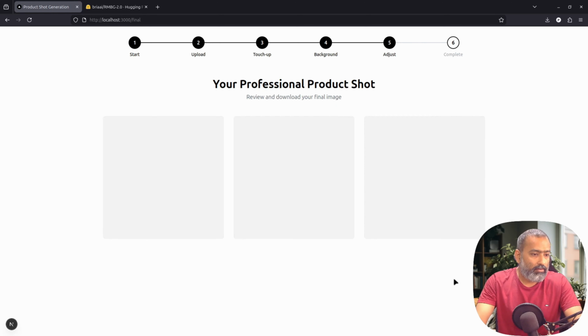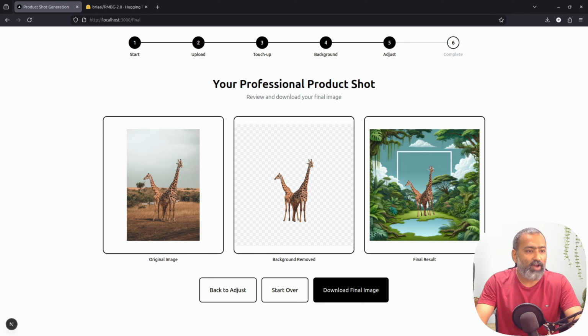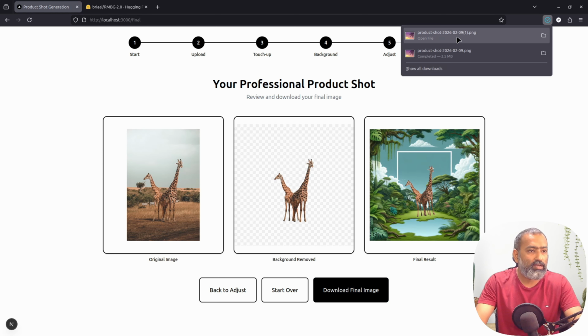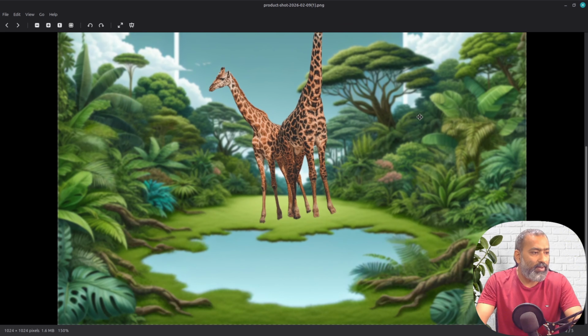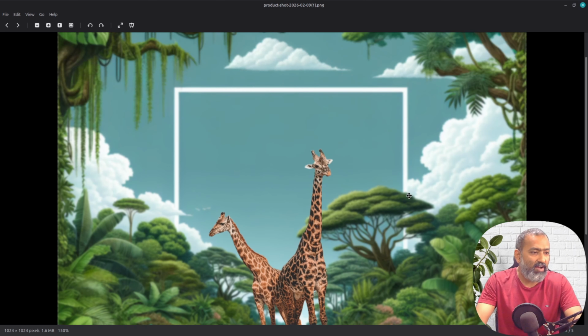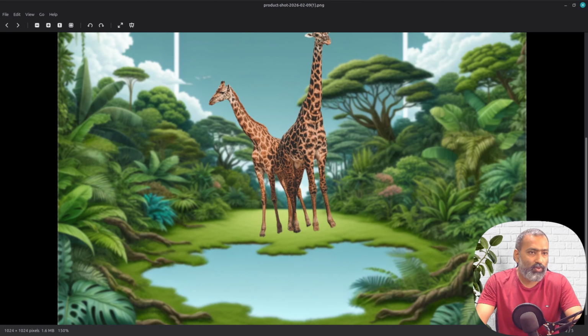When I click on the next button, you will see the comparison of the original image, the one with the removed background, and the final result. When you click on download final image, it will download the final image and you can see the final image as well. Since I have added some blur, you can see the clarity.